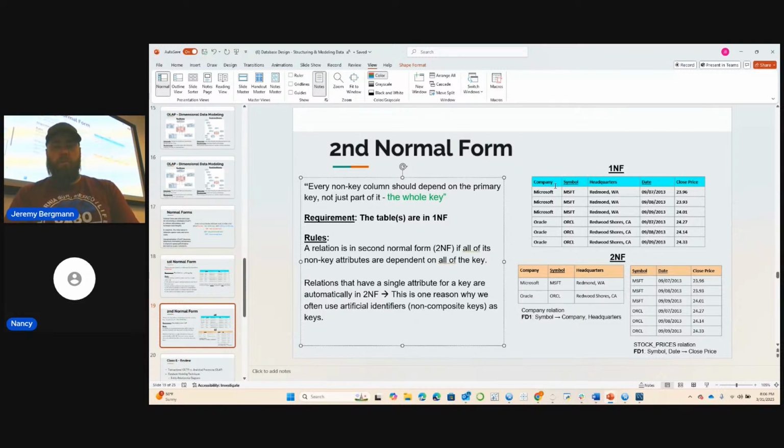So what you can do is decompose these into two different parts. So you have the key. The whole key here would be symbol and date on this stock price table. And all the non-key elements depend on that only. So it breaks these down into two simpler tables.